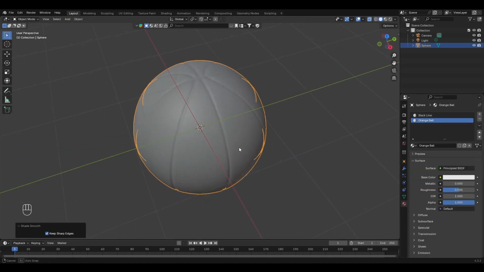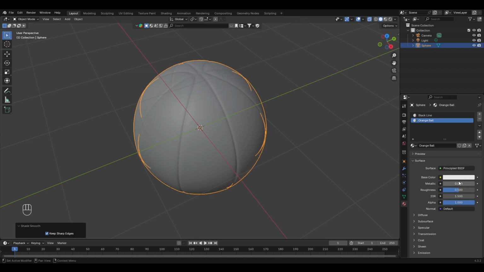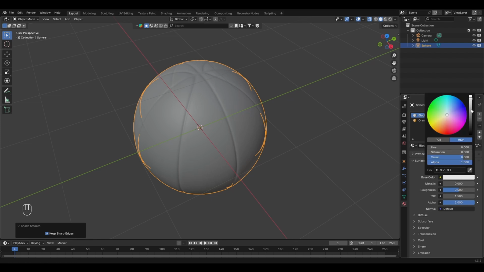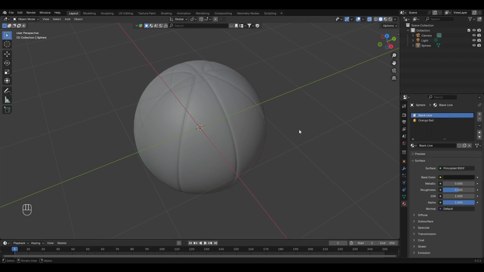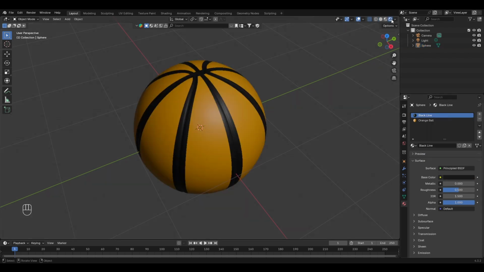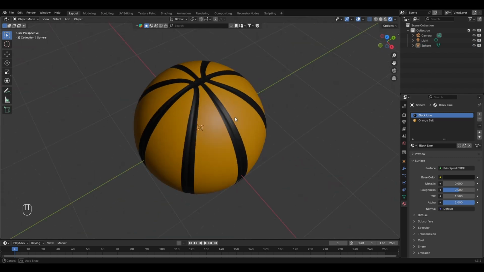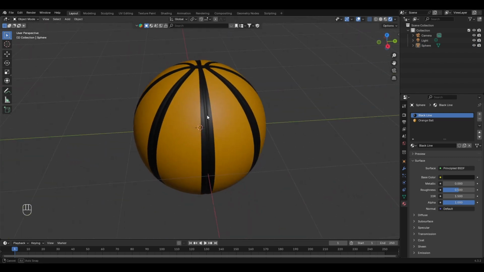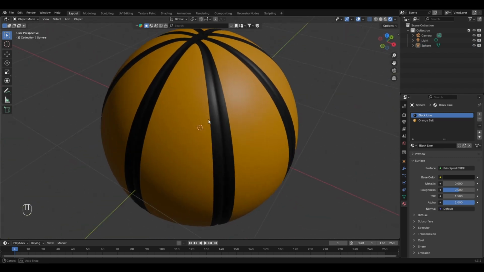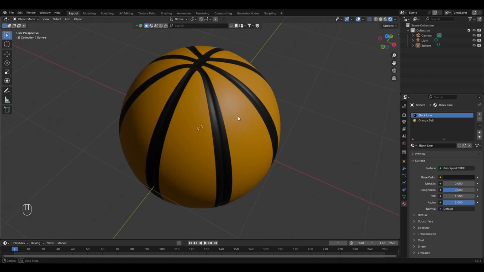We have two material slots, the orange. Let's make it the orange color, and this is the black. Okay, let's see how it looks here. The black lines are too wide. Maybe it's for the subdivision surface.